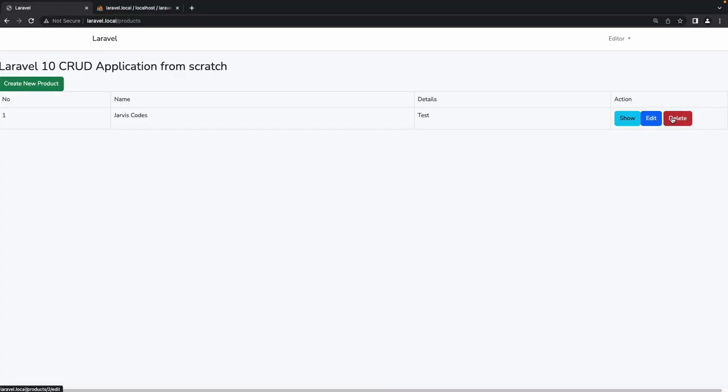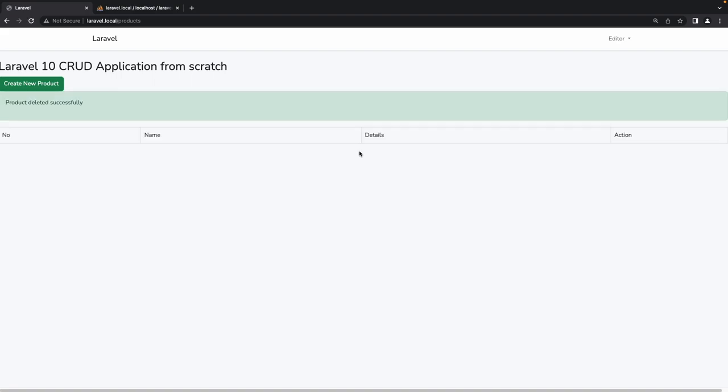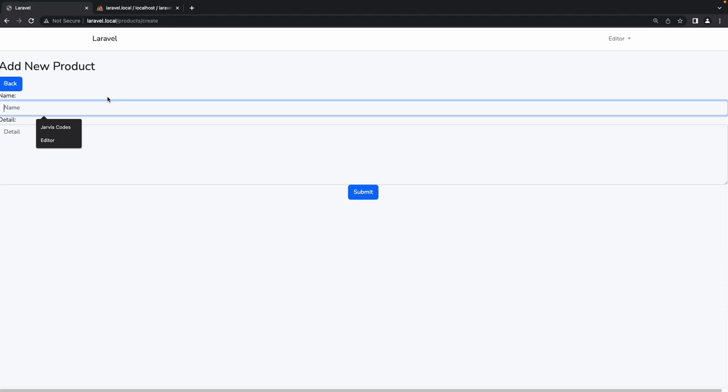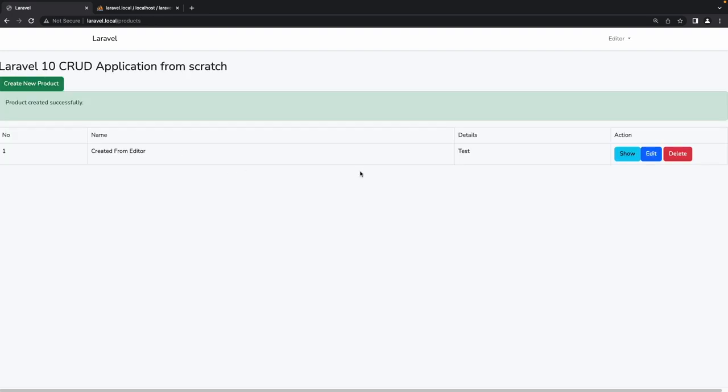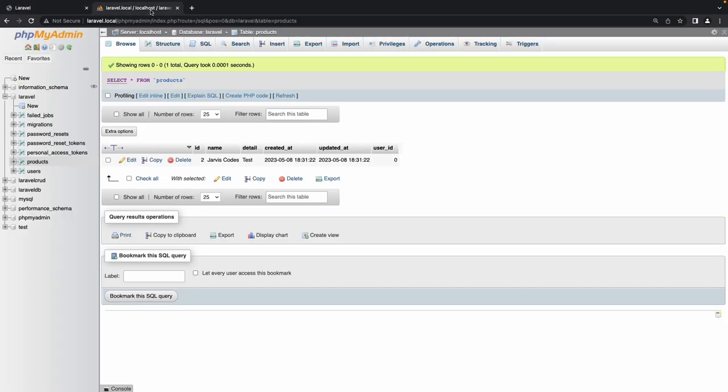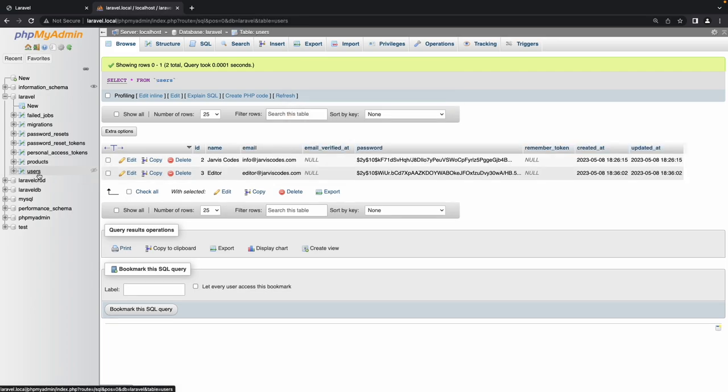And inside here, we're going to delete this unassigned product first. And then we're going to create a new one. And this new one will be named created from editor. And inside the detail, I'm going to type test. Now, if we go inside the database and refresh the page, then we will have a new record with the user ID 3, which is the ID of the user named editor. So if we go inside the users, then you will find editor with the ID 3.